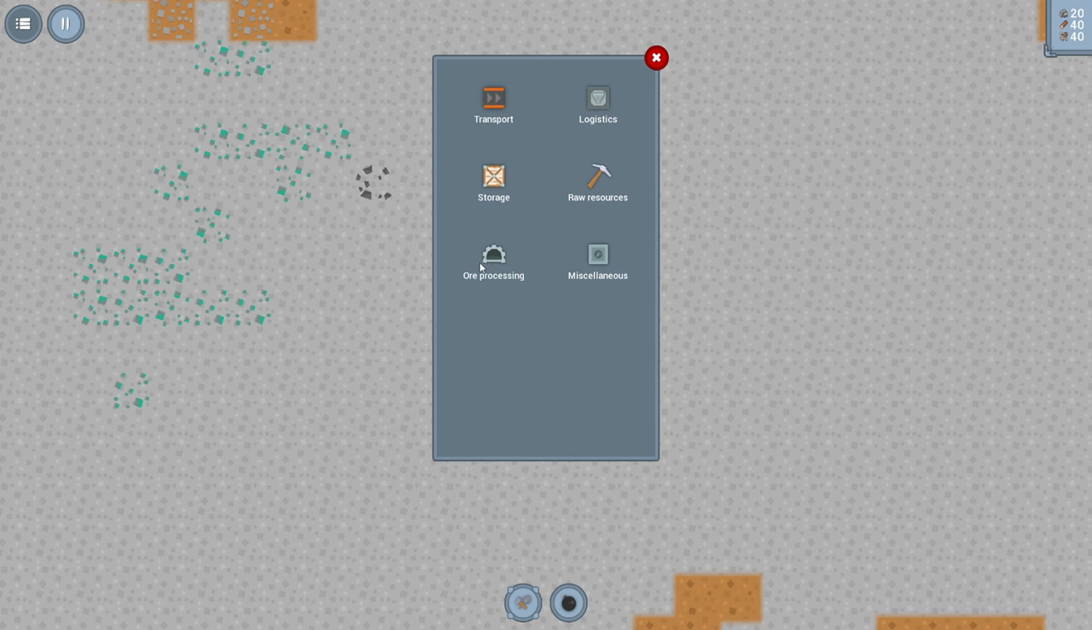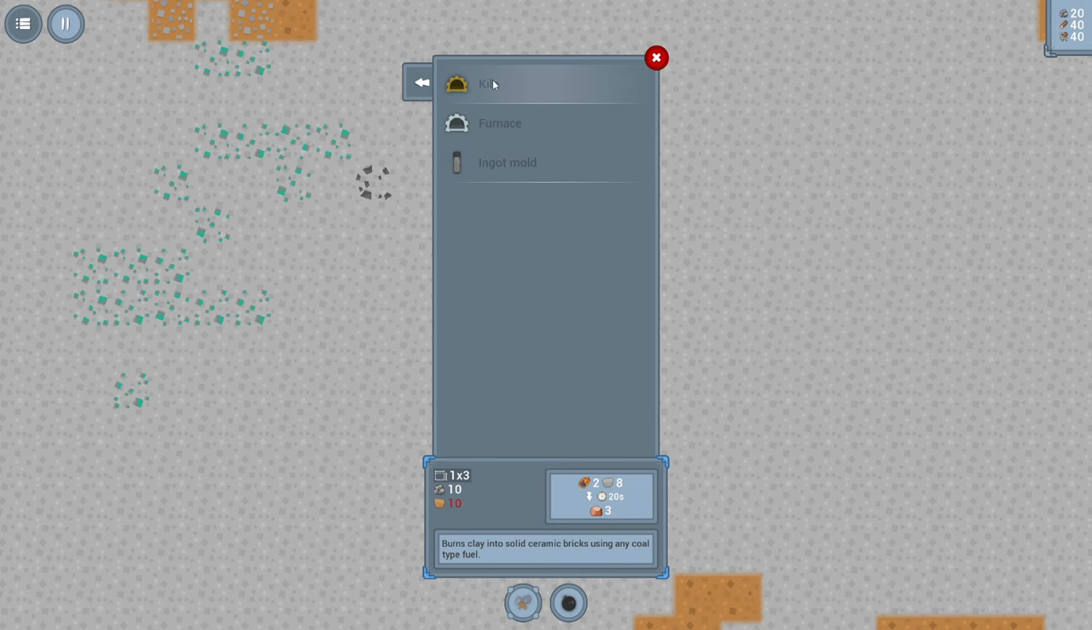Let's see what we have for ore processing. That seems like an obvious place to start. We've got a kiln. This takes 10 dirt to construct it, 10 stones, and it's going to produce bricks for us. Burns clay into solid ceramic bricks using any coal type fuel. Oh, we got to provide fuel as well into this machine.